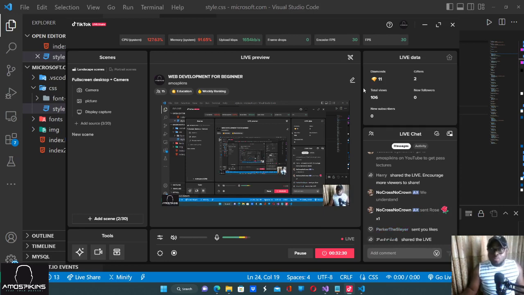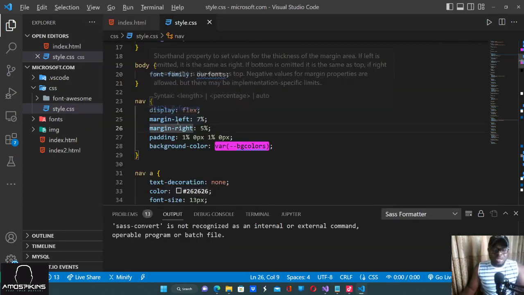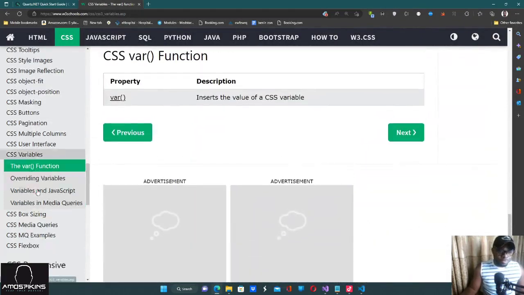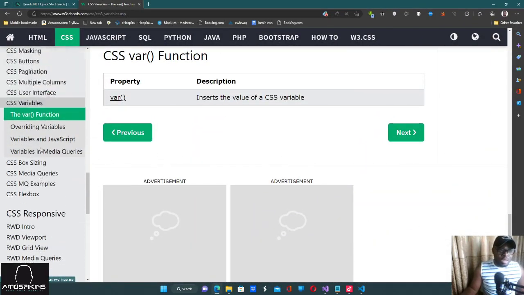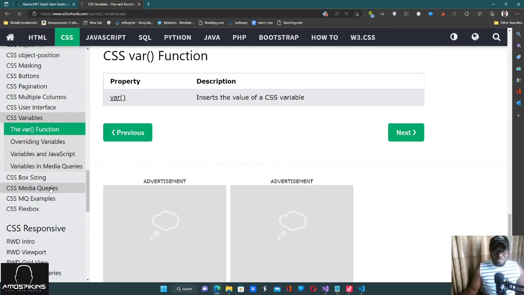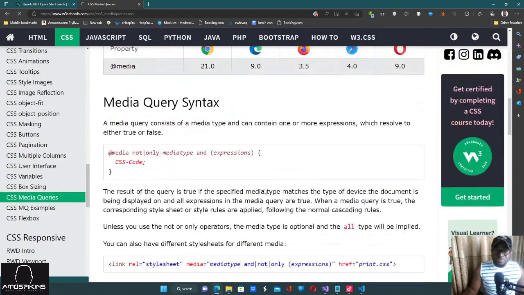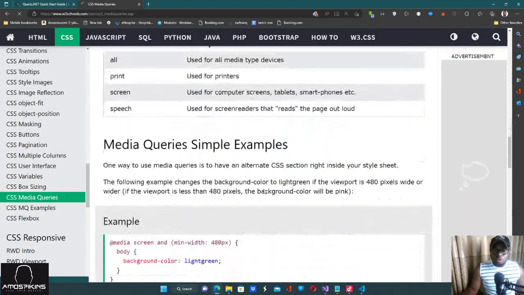I see her. Okay, so we move on. We've learned how to create variables. Thank God, I just saw her this time. Let's move on.